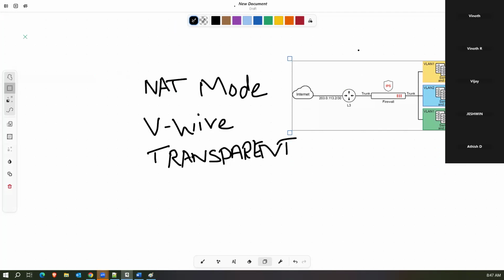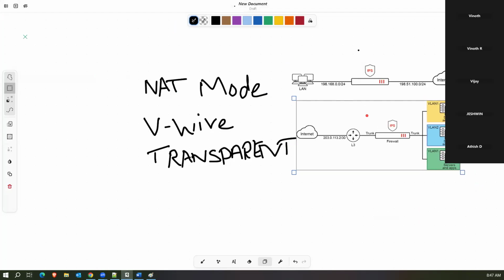Okay, there's a chat. Okay, Atish wants me to explain the MAC address part once again. Okay, let me bring up the diagram.